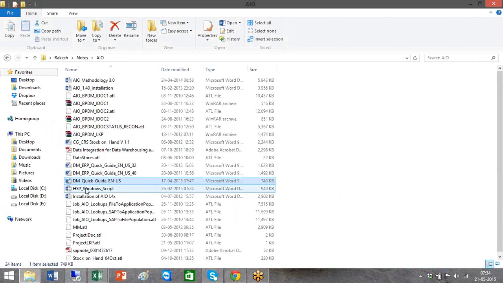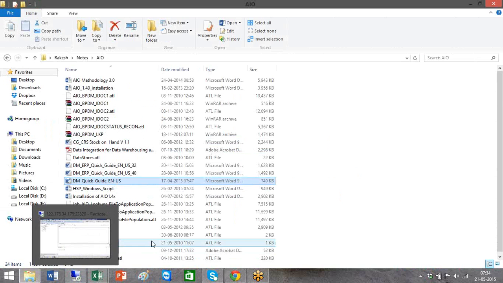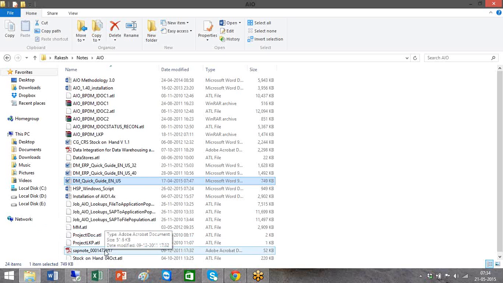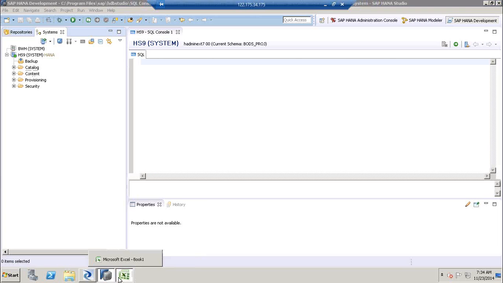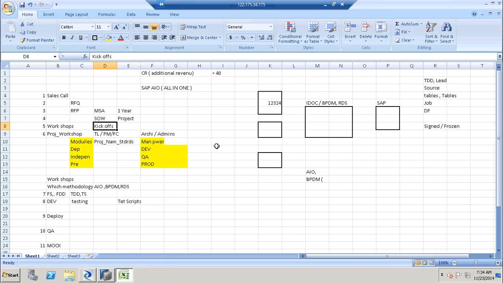Through email, that is called DM Quick Guide EN. Just go through this document, which covers best practices for data migration, followed by SAP Notes. Read the SAP Notes first, and then you can look at these documents. Please do this homework. Just go through this like a story, and I'll tell you what is what there, so that you can easily understand it tomorrow.